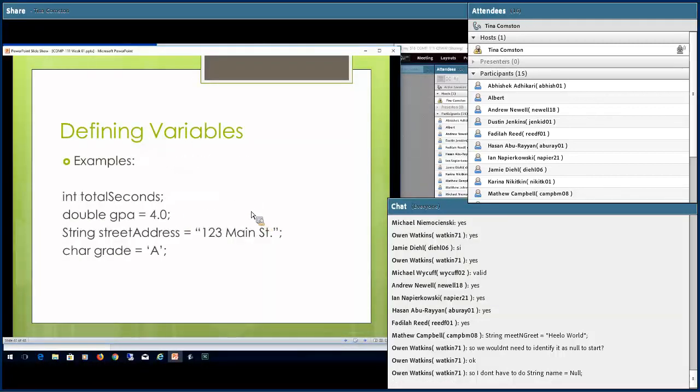Okay, so when we're defining variables, here is how this would look. Integer space total seconds. So this says set aside the space in memory, but I'm not giving you an initial value. We have double space GPA equals 4.0 with a semicolon. We always end our statements with a semicolon in Java. They're not optional as they are in other languages.